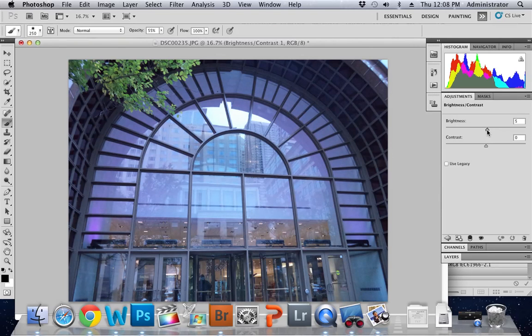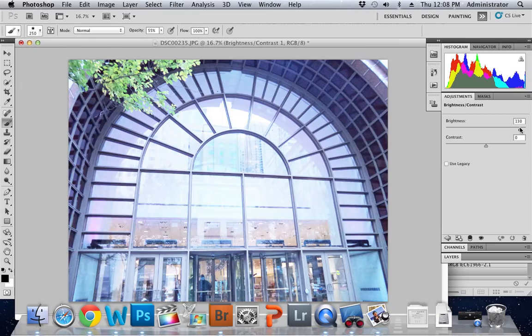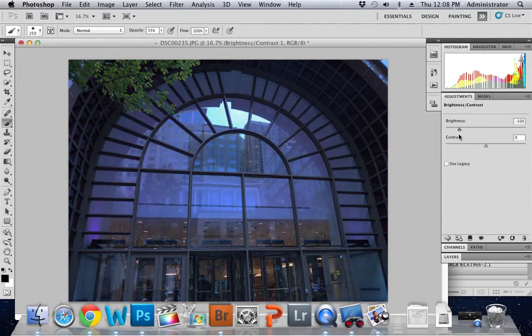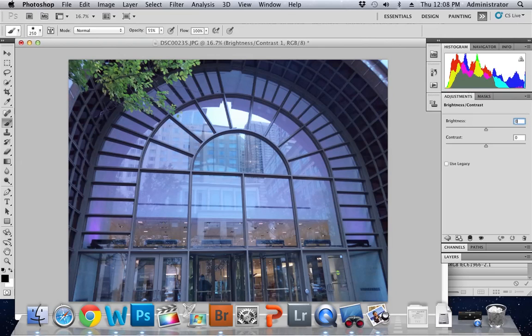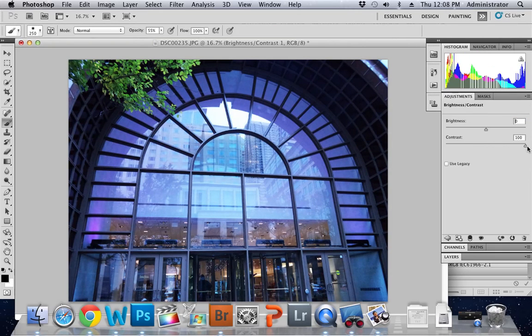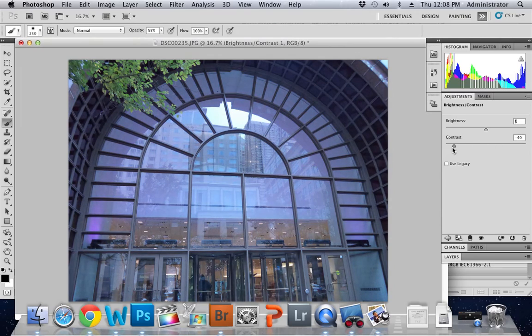Now I want you to adjust the brightness. I want you to adjust it all the way to the right so you can see how bright it is, and all the way to the left. I want to go back to 0. I'm going to highlight this. Now I'm going to adjust contrast so I can see what it looks like. This is very high contrast. This is very low contrast.